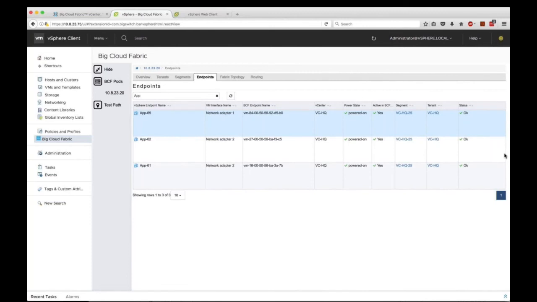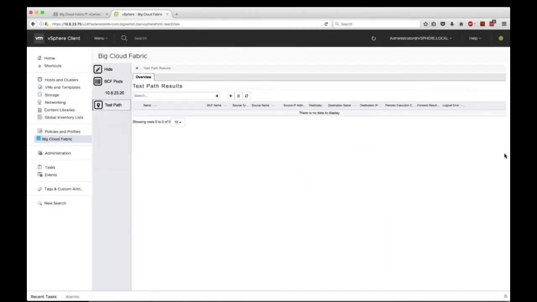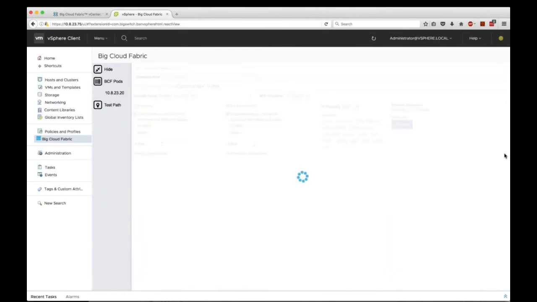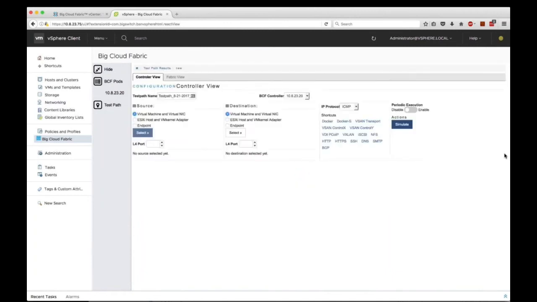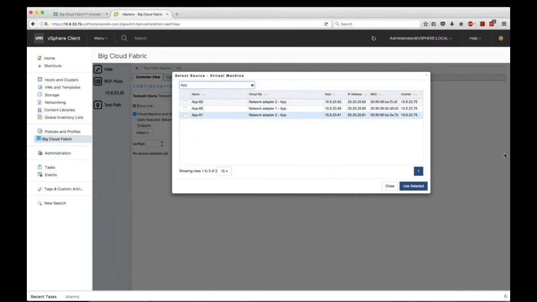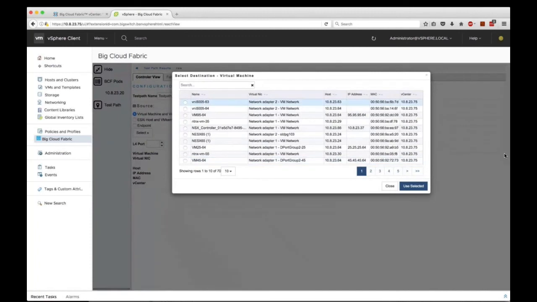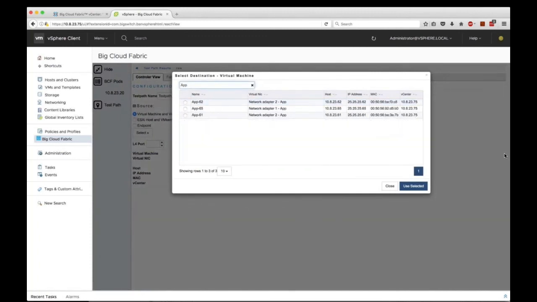One of the most important features of the Big Cloud Fabric plugin is the ability for a VM admin to run a test path right from the vCenter. So assume that a VM admin is having an issue with 2 VMs, and he can quickly run a test path right from the vCenter to troubleshoot the underlying networking problem. So let's pick the same 2 app VMs and run a test path for a controller view. The controller view tells us exactly what the logical view of that traffic path would look like.